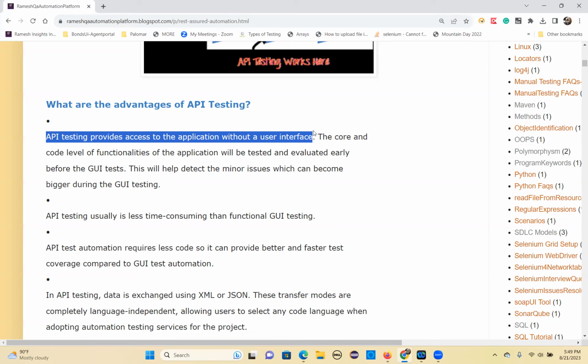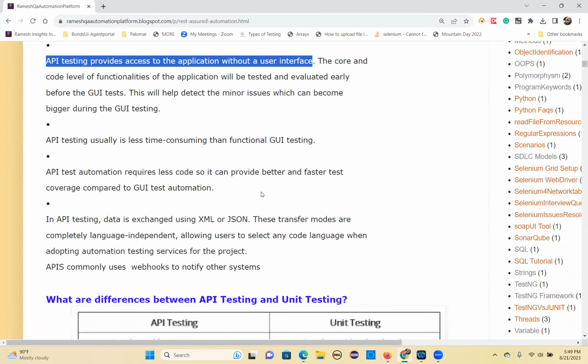In API testing, data exchange happens through XML or JSON. JSON and XML are language independent. It doesn't matter which language you're using, it will work for all kinds of programming languages. So that's the communication, the data exchange will be done in either JSON or XML.